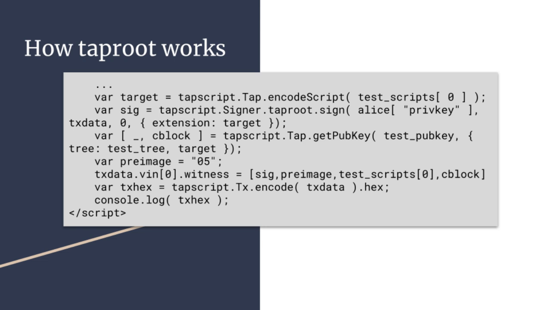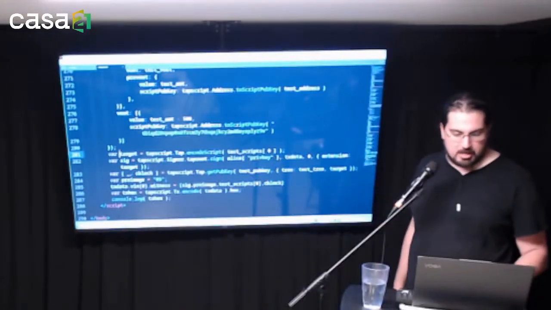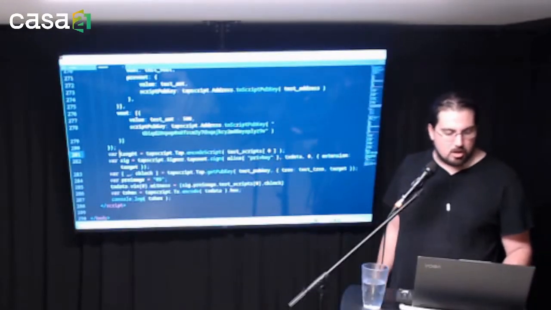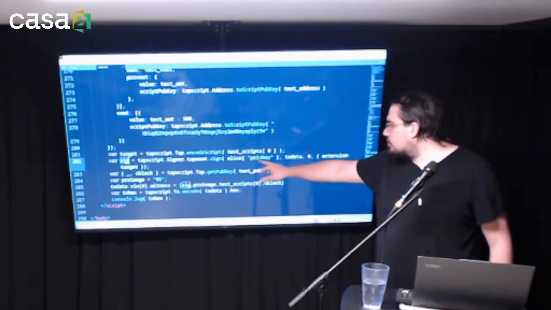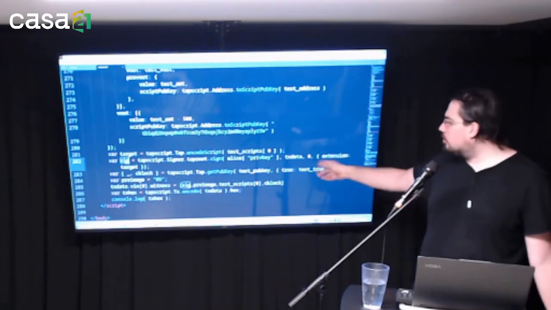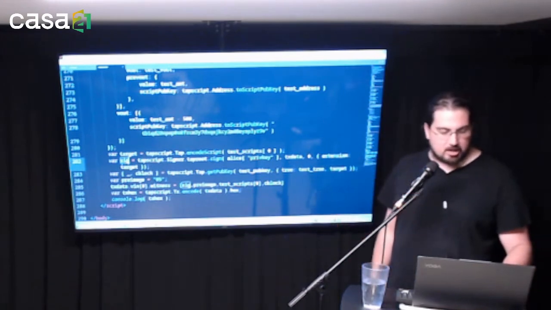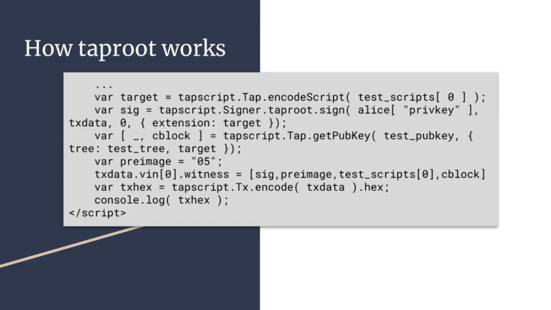To finish it off, this says which script we're going to spend using. We're going to spend using the first script, the one that says we have to reveal a pre-image. We're going to sign using Alice's private key. We're going to sign this whole transaction. Input 1, there's only one input, or input 0, I should say, so index from 0. And we specify a target. So this target thing is a hash of the script we're using. So it hashes that script and says, here's the script we're going to use.